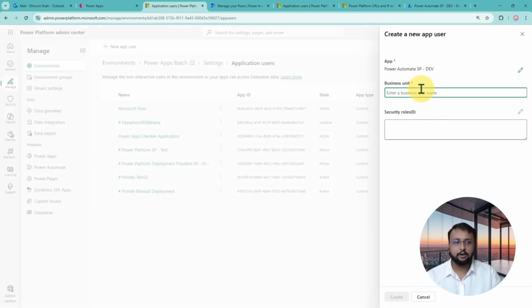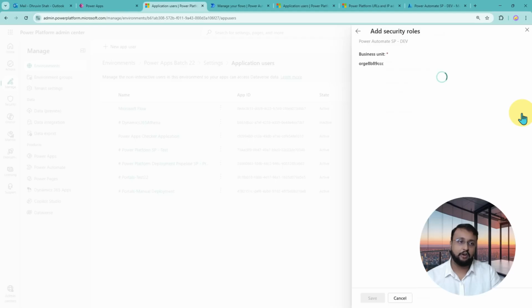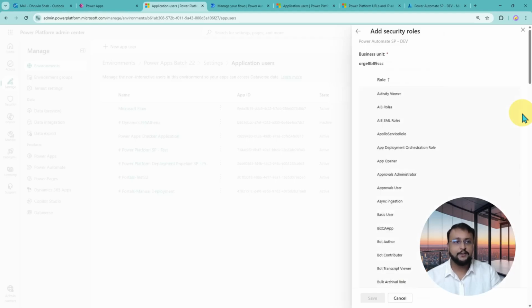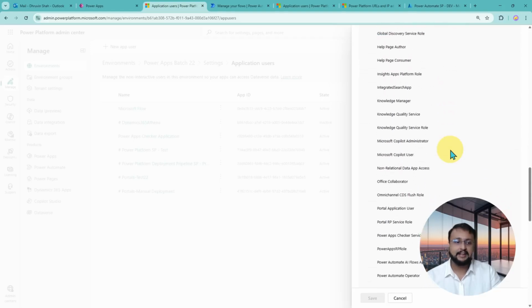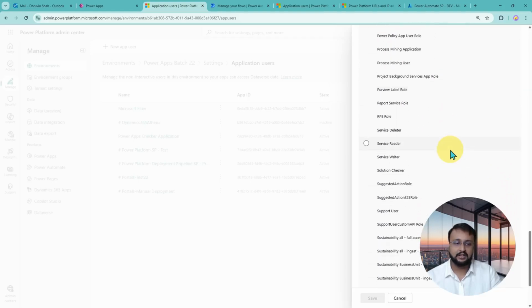Now simply click on business unit over here. Simply search for org and it will show you the business unit for this tenancy. Now over here you need to assign the role for your service principal. It depends on your organization what kind of role you want to assign. If you have created your own custom role, you can select your own custom role from here. Here I'm assigning the highest role at the organizational level, which is the system administrator role, to work with the Power Platform.